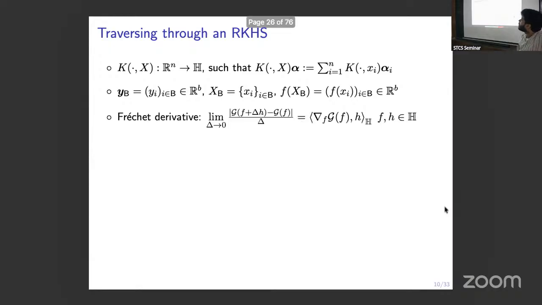Right? Okay. Now in the RKHS, you can define the generalization of a directional derivative, what is called the Fréchet derivative. So let's say g is some functional that takes you from the RKHS to the real numbers. Then you perturb that at some point f by delta h. h is an element in the RKHS. Delta is the size of the perturbation. You look at this difference and you take the limit of the perturbation to 0. What you get is an object of this type.